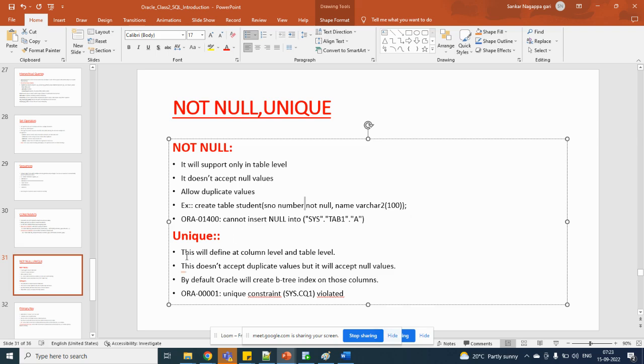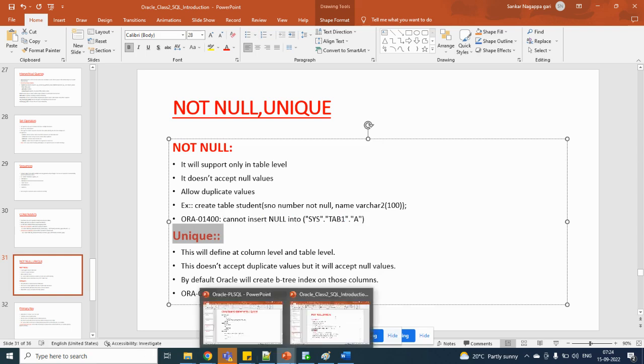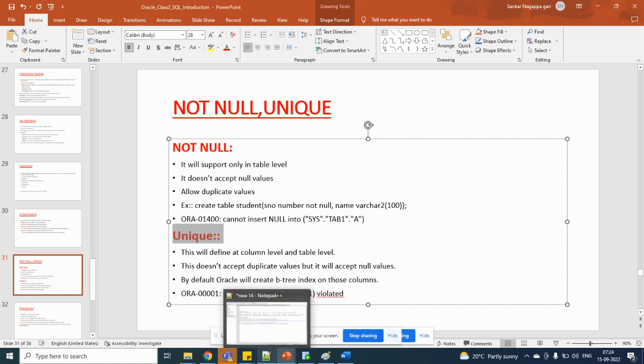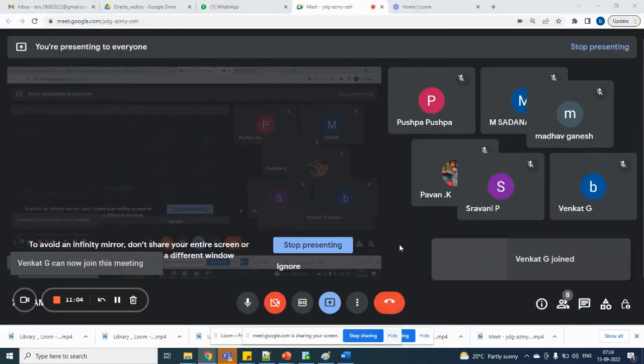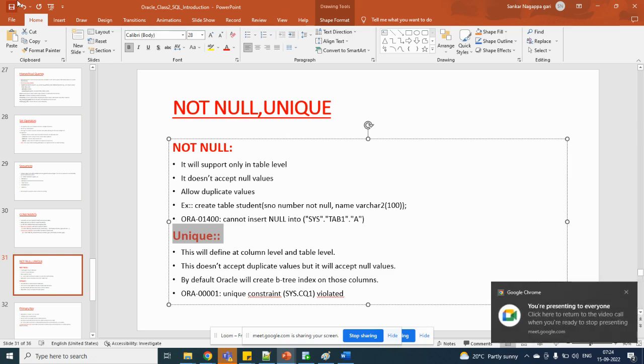Okay. Next, what will unique do? What is the meaning of unique? Not repeated values. Yes, correct. We should not allow duplicates. The system should not allow duplicates. Still, it can allow the null values. We cannot pass duplicate values to a particular column.